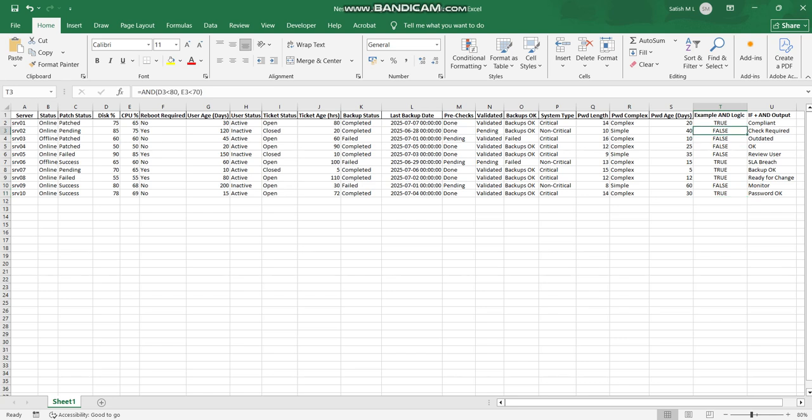There are several logics here actually. See D3 less than 80. D3 is disk utilization, less than 80, and CPU utilization less than 70. Then this will display false.